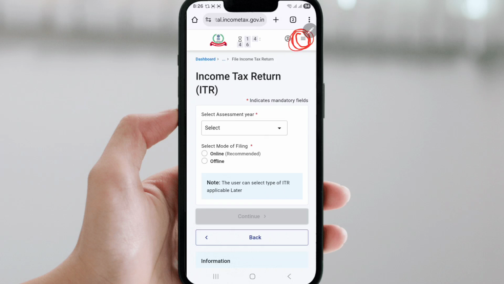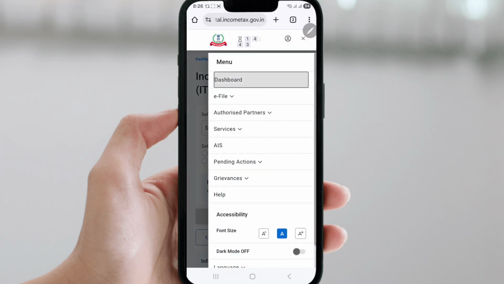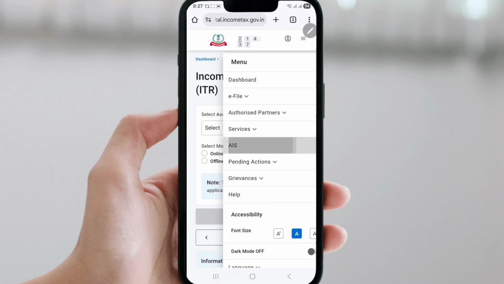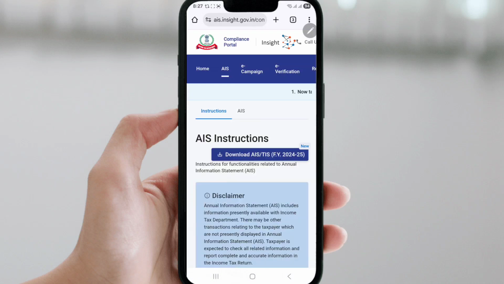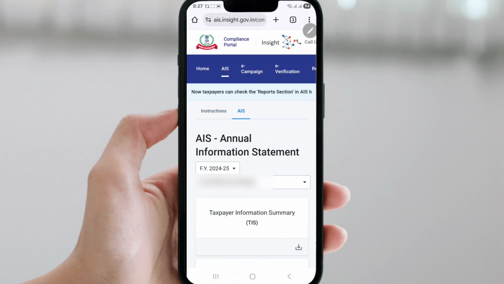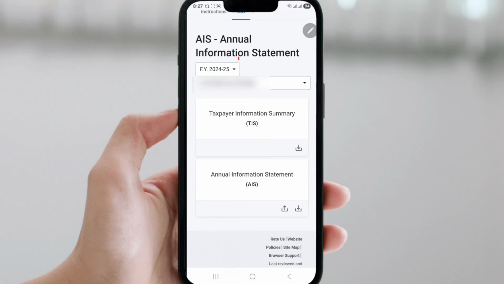Now in the three dots, you have to click here. What you need to check? You need to check AIS and TIS before moving further. Now we are clicking on the AIS. It will take us to a separate website. Now we have to again click on this AIS. Now your financial year will be 24-25, your name and your PAN.